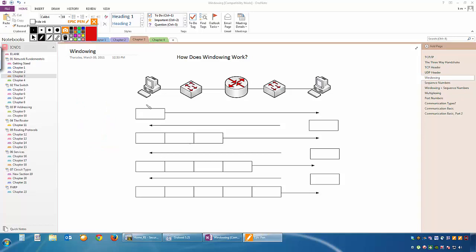Let's see how this works. I'm going to send one piece of data from this PC over to this PC. Now remember, windowing is in our TCP. So remember, this is going to be happening via our TCP communication, not our UDP. And I'm going to send this piece of data over. Nice. Now, if I sent this data like this, just like this, the whole time, this might take me 1 week to transfer that data.